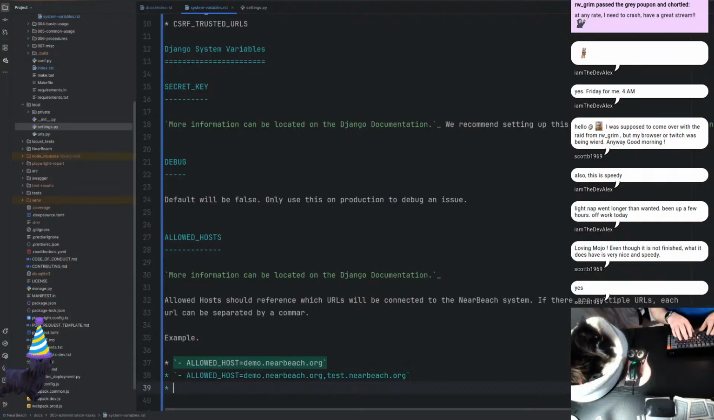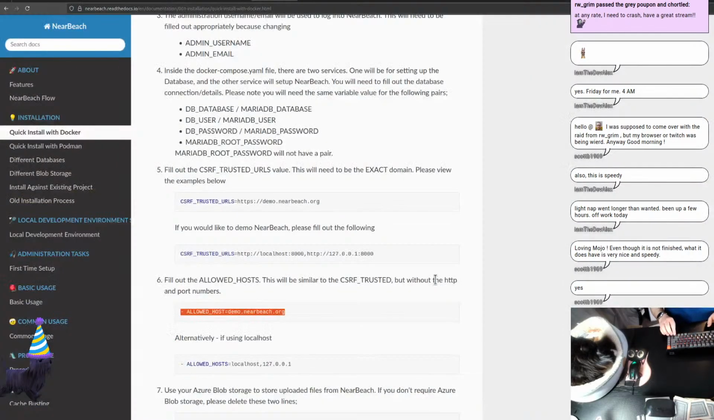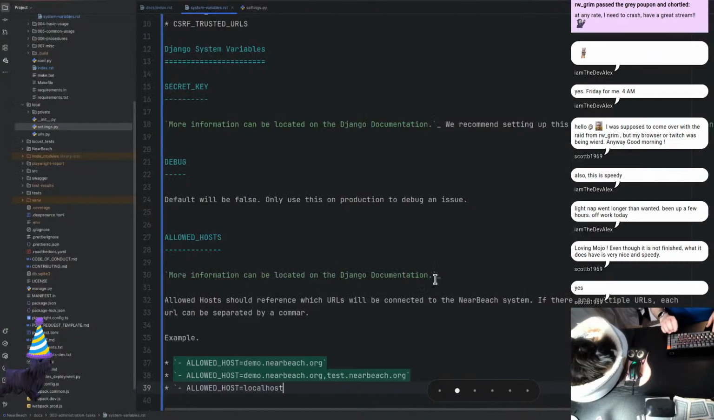And we also want one localhost, 127.0.0.1. I want to talk about example, all of those. All right, cool. Allowed host should reference which URLs can, if there are multiple URLs, each will. Do not include the HTTP/HTTPS or the port number.